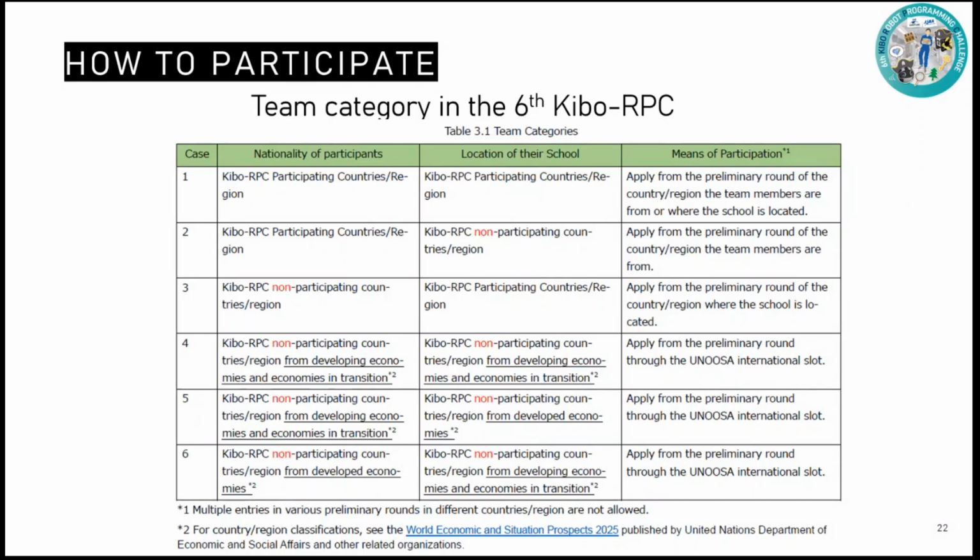And if your nationality is not from a KiboRPC participating country, you can either apply through UNOSA, or you can apply if you are living in or are in a school in a participating country. You can apply in this country as well.